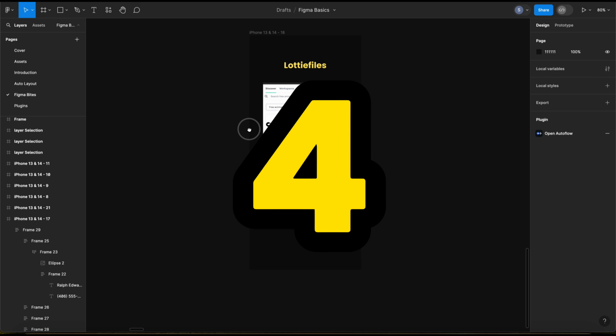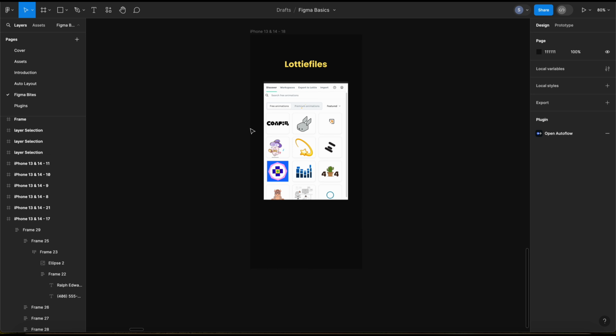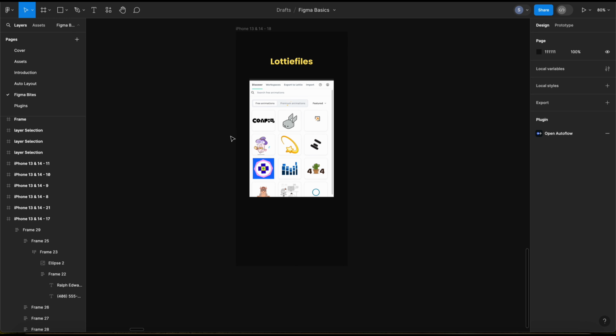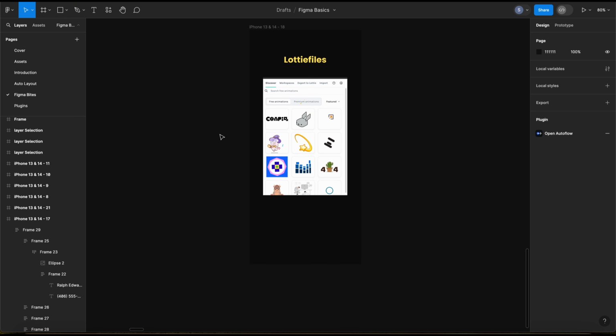Number 4, Lottie. With the Lottie plugin, you can insert animations into your designs. You can either import SVG or GIF animations, which are completely free, and Lottie has thousands of animations for your projects. Let's see how it works.